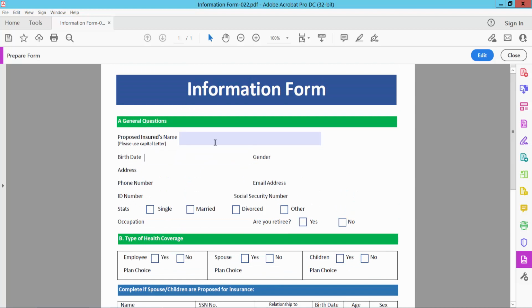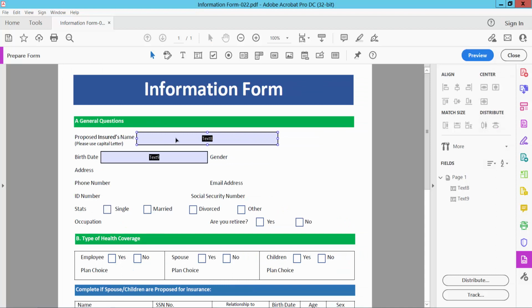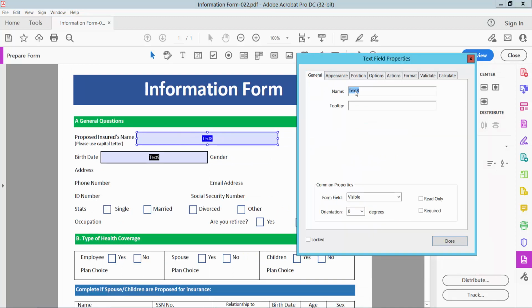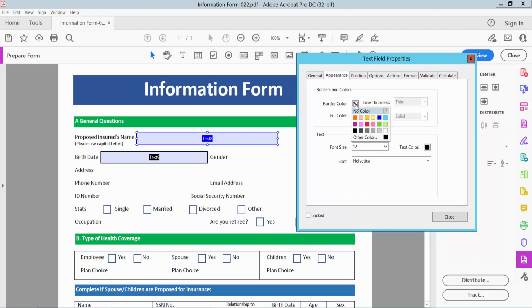Now you can edit this text field. Double click on this field and select the other option. Here you can see the text field name. From field visibility you can hide it, and select the Appearance option. Here you can change border color, line thickness, field color, and text font style, font color, and font size.